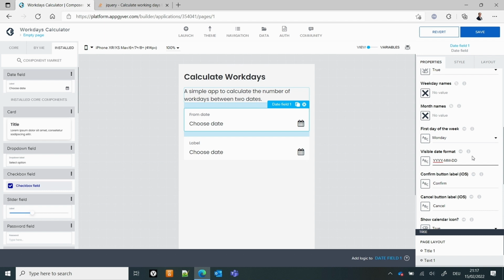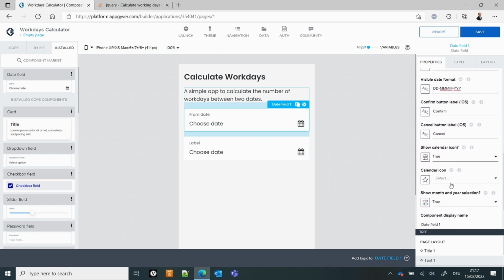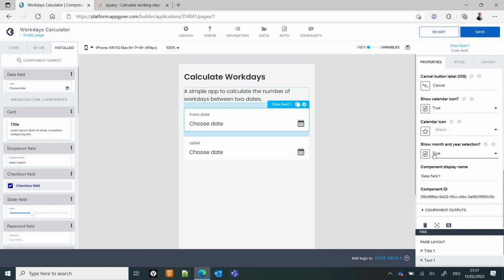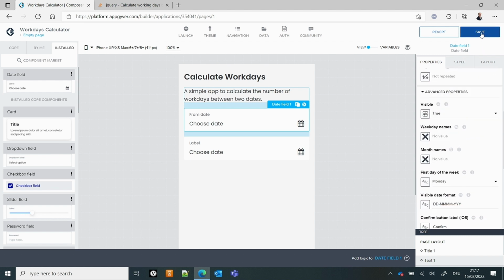what will be visible. What I'm going to use here is date, month, and then year. And there's the confirm and cancel button. And we want to show the icon. Yes, we don't want to change it to a different one. We don't want this for everything. I think it's fine. So we're just going to press save.